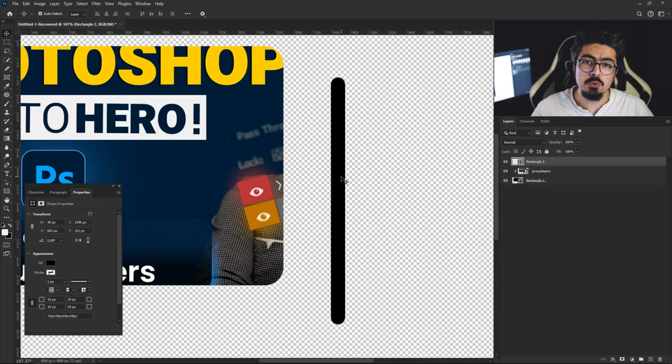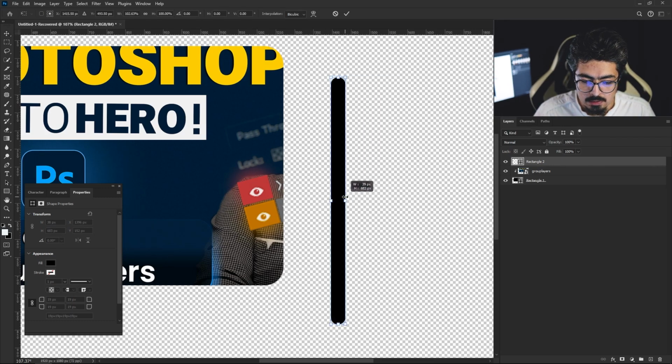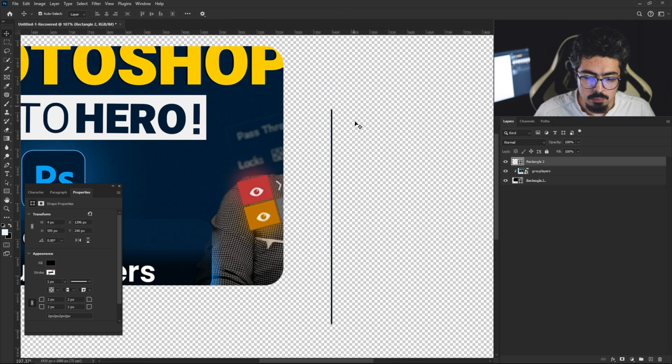And if you want to adjust the size and position, just make sure that the layer is activated, and press Control or Command T, and after that you can just easily adjust the size and position with handles just like this. And after you're done, press enter.